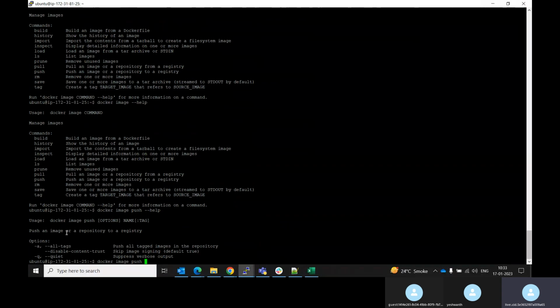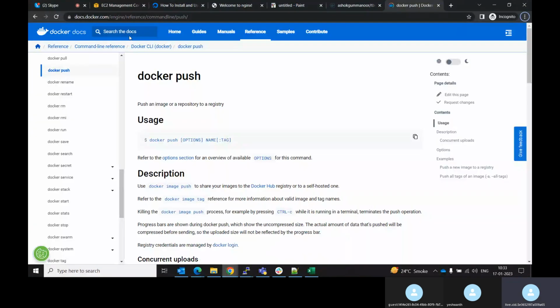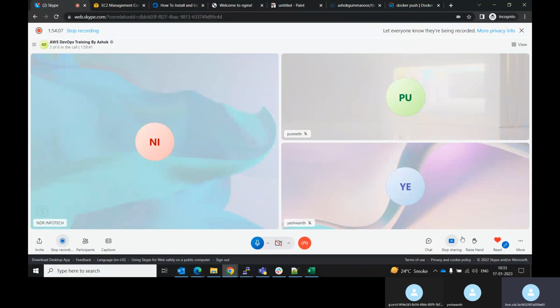Docker image push minus C. If I don't want to give all, I just want to give only one. Just a minute, guys. Let me stop my sharing to see the command once.